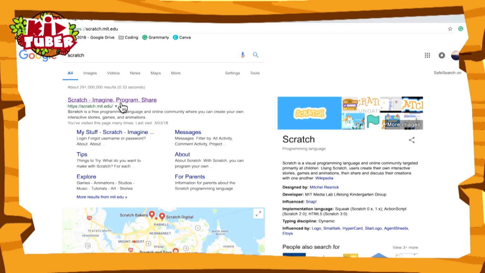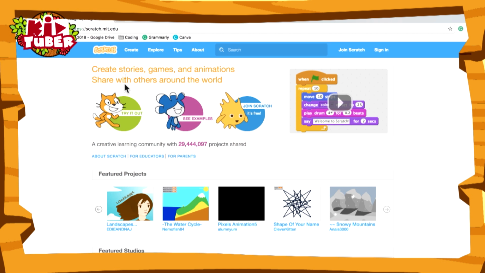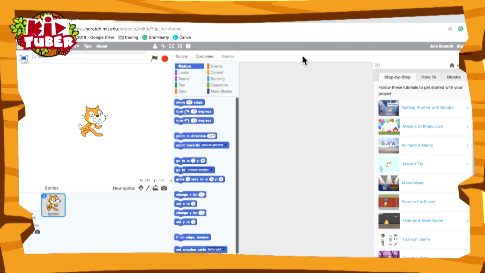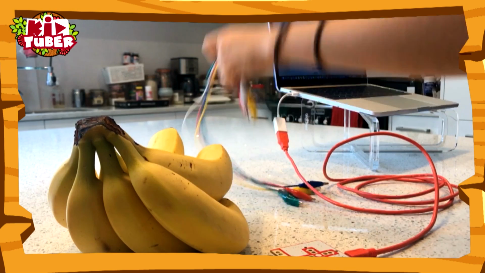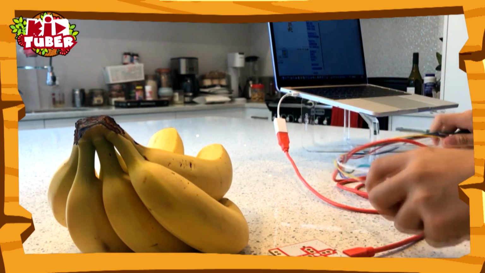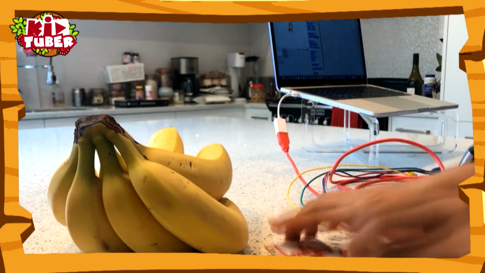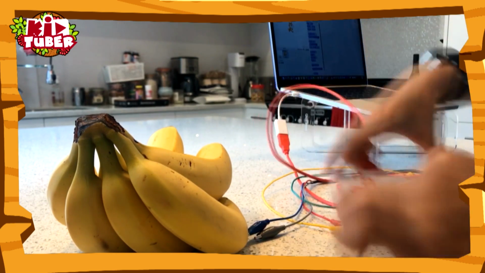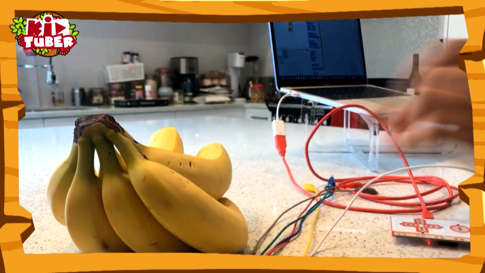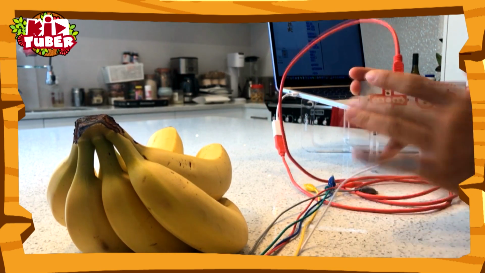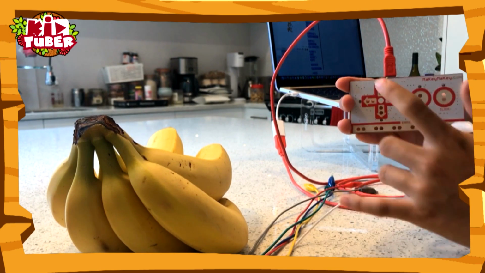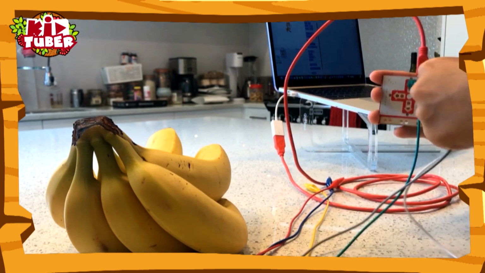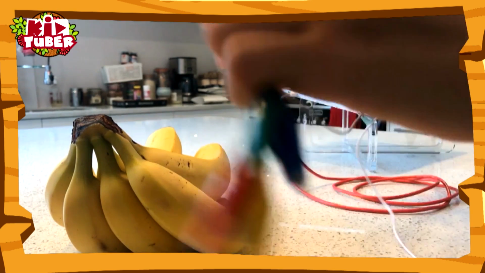Click on the first link that comes up and it'll take you to the Scratch website. After that, press create. Now what you want to do is you want to get your crocodile clips. You want to clip one of them onto the earth of your Makey Makey, which is the grey bar down the bottom. I have 5 more crocodile clips. And what I'm going to do then is I'm going to clip them onto the up, down, left and right and space key. So now that's all done.